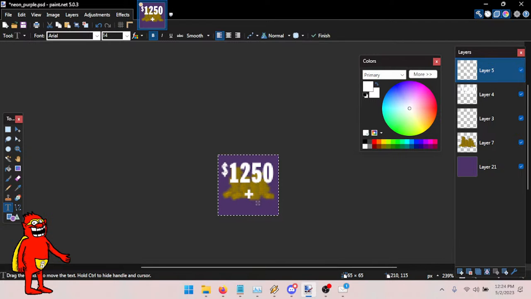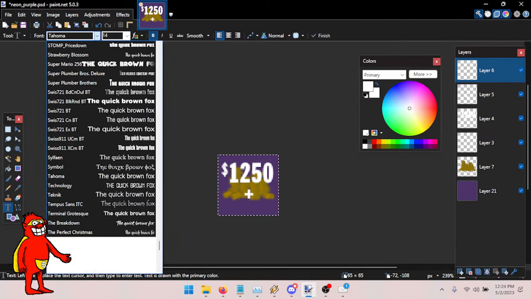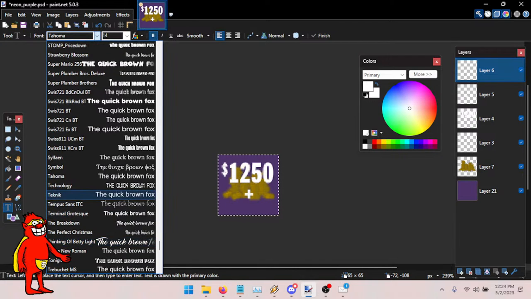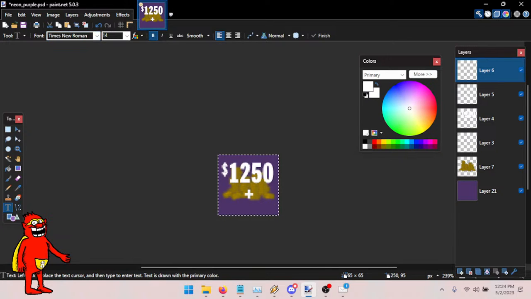Make sure you leave room for all your text layers in the image itself. And I'm going to go to the Anna's Bend space now, once I find Times New Roman.